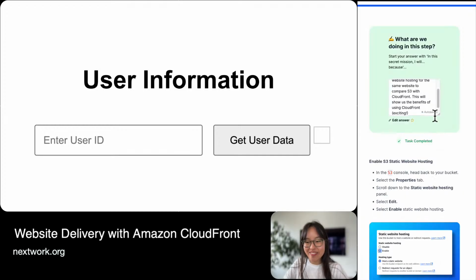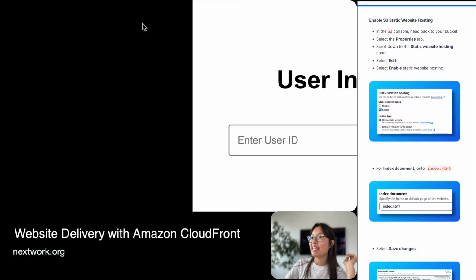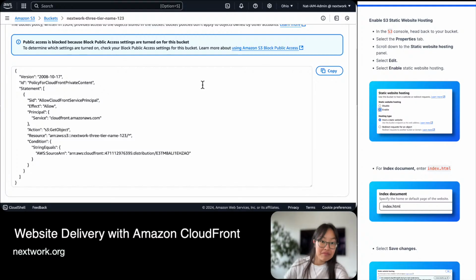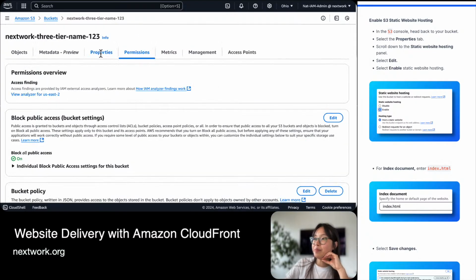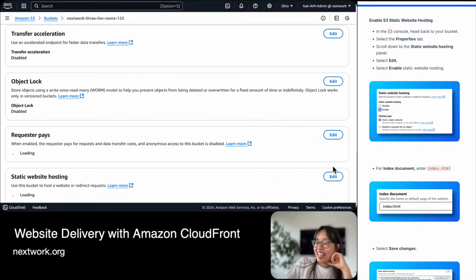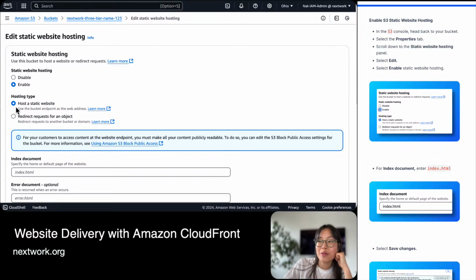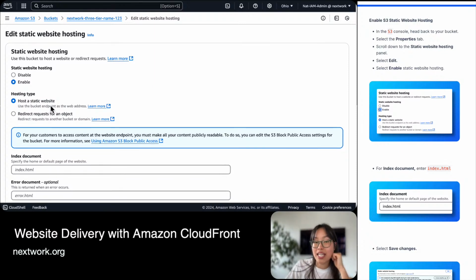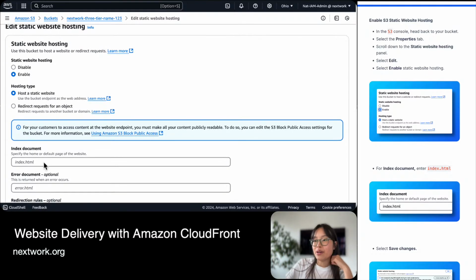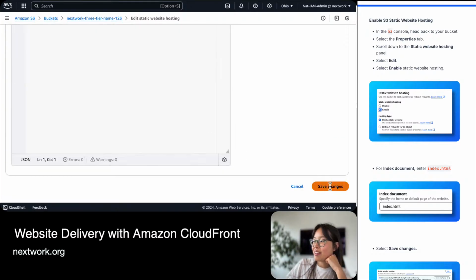Great stuff. All done. Okay, so in the S3 console, we're going to head back into our bucket over here. We're going to select the Properties tab, and then scroll all the way down, select Edit for the static website hosting panel, and enable it. We're hosting a static website today, okay? We don't have any back-end code or processing that needs to happen. So we'll just go straight into saying that our index document is index.html. This is going to be the home page of our website, and we're going to save changes.